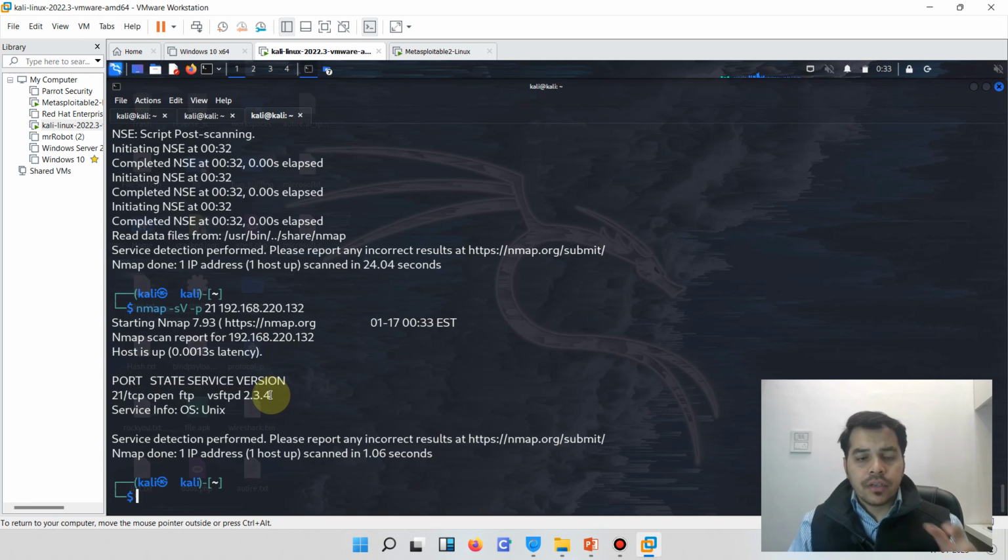Okay, so that's why we try to figure out the open port on a specific port number with the version. So here you can see vsftpd. Now our next task is, we get to know that port number 21 is open, as well as the version which is running on it. Now you can directly go and search whether this version is vulnerable or not.